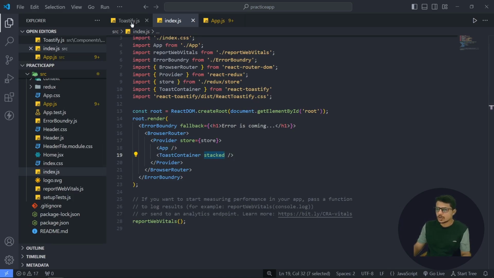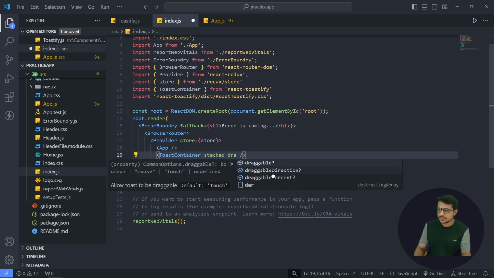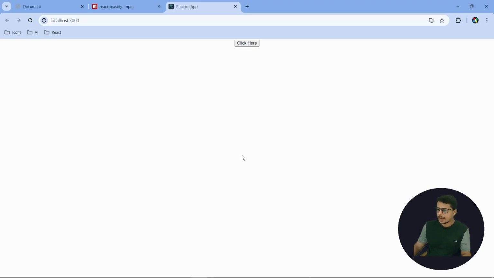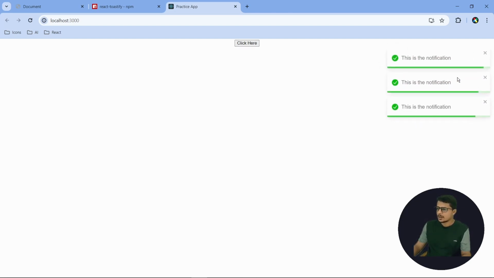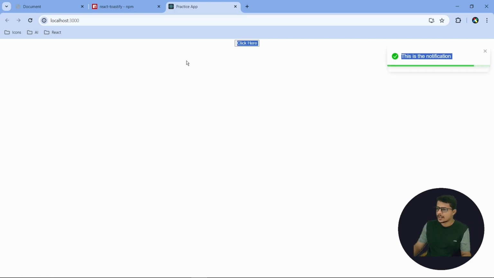And let's do one more thing: we have one more property, draggable. Let's see what draggable does. Okay, so I enabled draggable. If I click here, what I can do now is hold this and drag it to close it. Basically for closing, we have the close icon as well, but if we want to drag it and close it, we can do that. Okay, this way, this way.